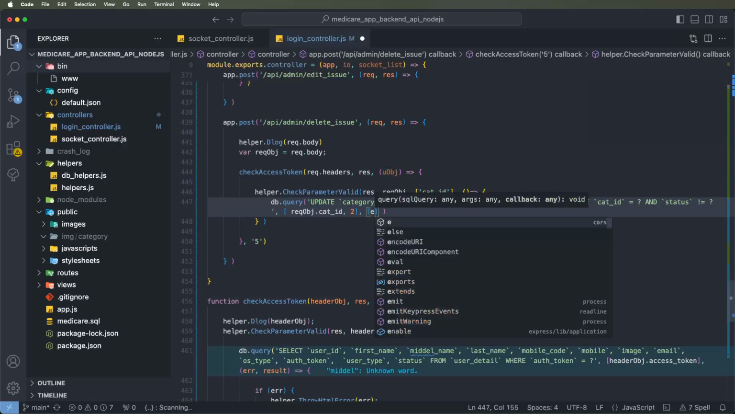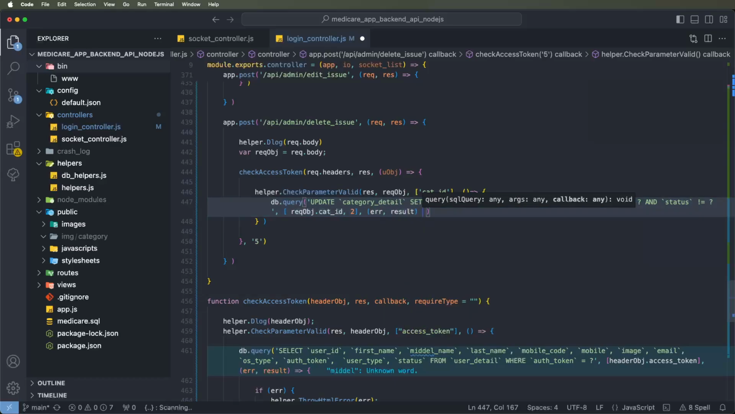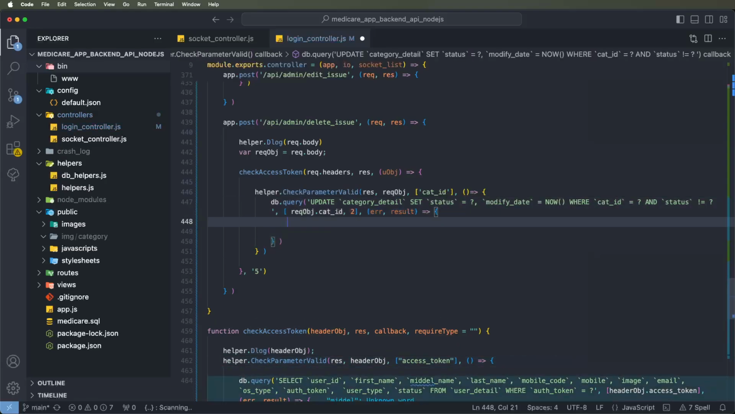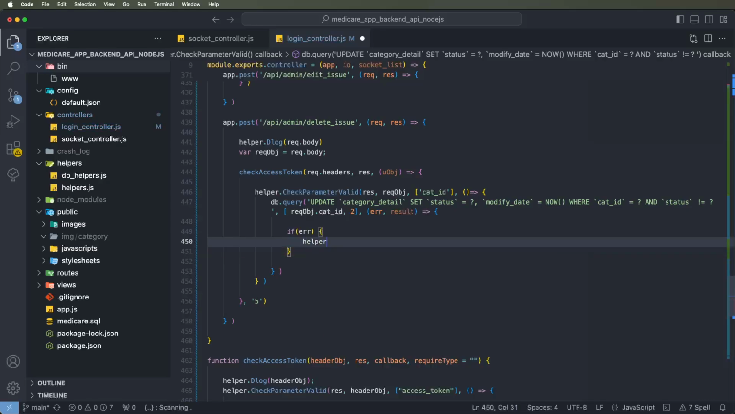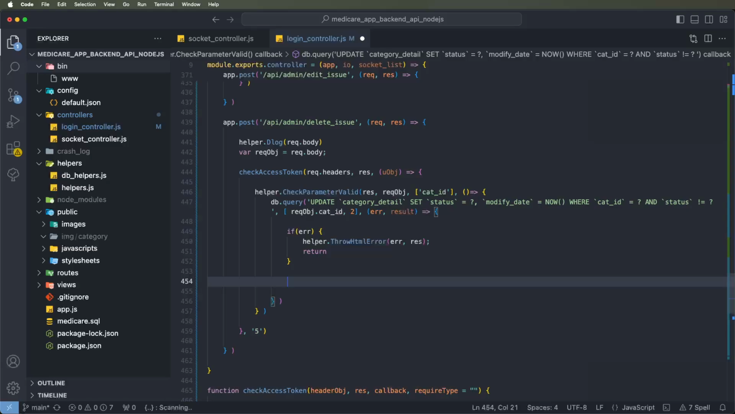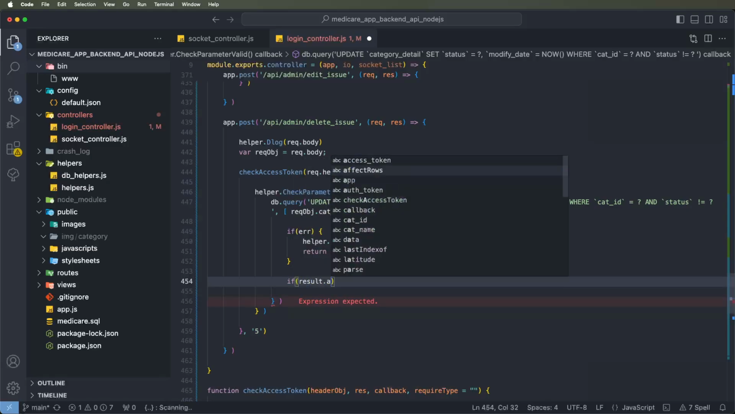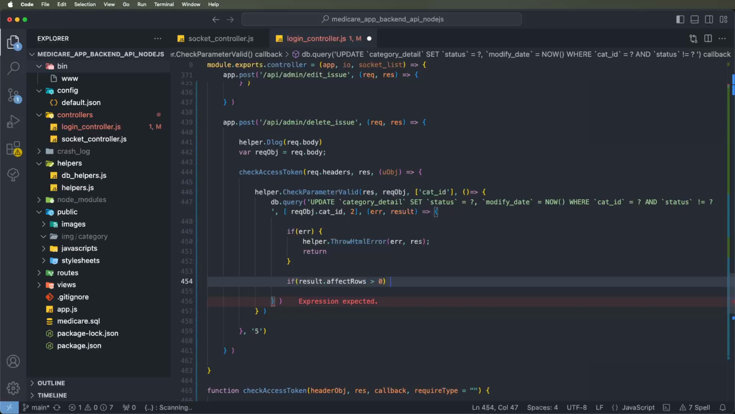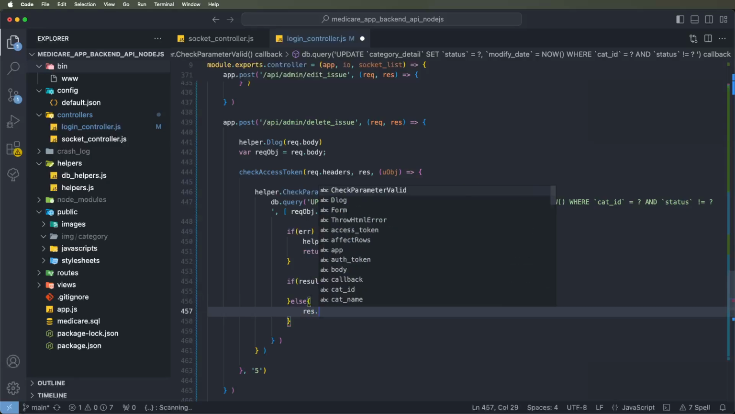Now need to get this here the errors and results, need to return this here the value in this callback function. Now need to check here if it gets here the errors, then to throw this here the helper dot throw html errors, and to write down here the error response, like here return these functions. If not, need to check this here the result affected row more than 0, then successfully deleted this record, else parts. Need to call this here the message.